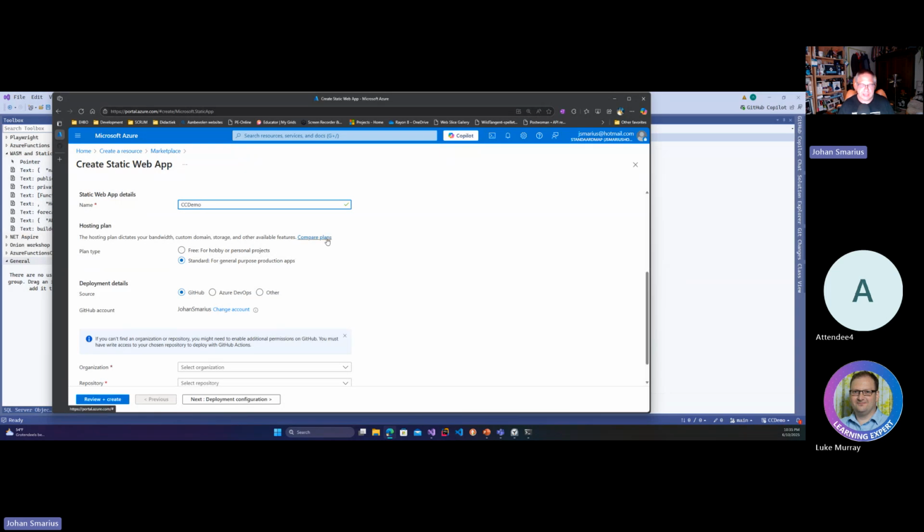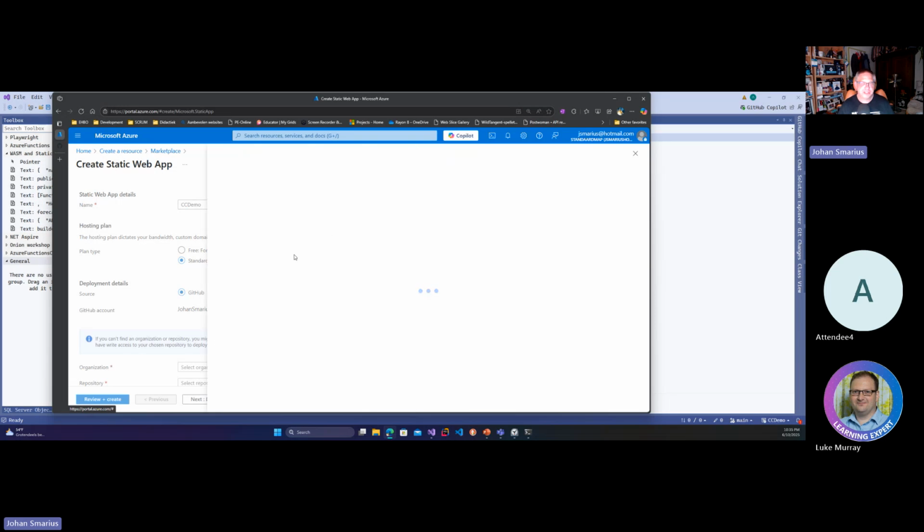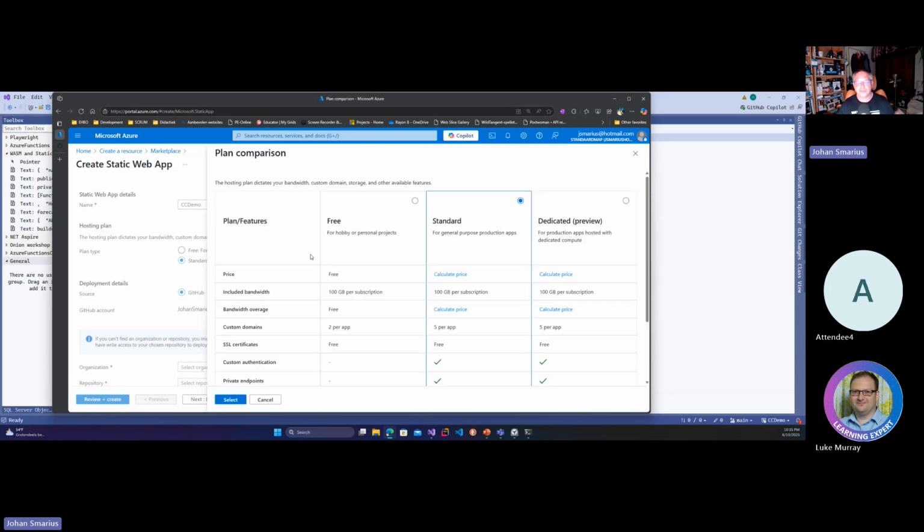If you look at it, you can choose here 2 plans, but actually there are 3: the free plan, the standard plan, and the dedicated preview one. Well, the free plan is just as it's called, free. Standard, you do pay for it, not a whole lot, but you still do pay for it. And dedicated is in preview. I don't know what the prices will be for that one. I must say I haven't played with that one.